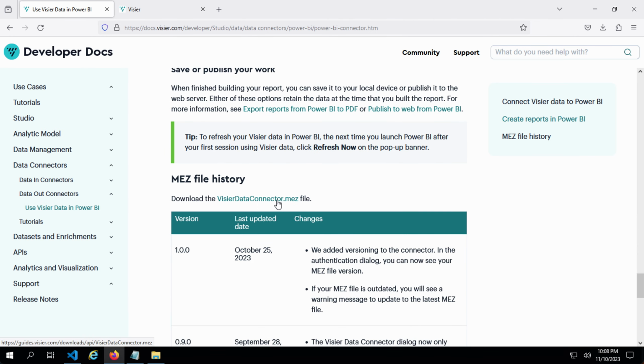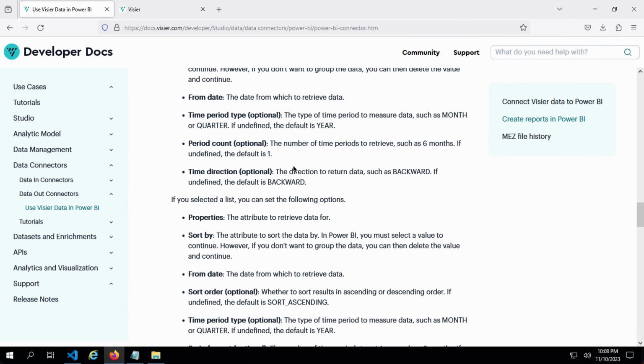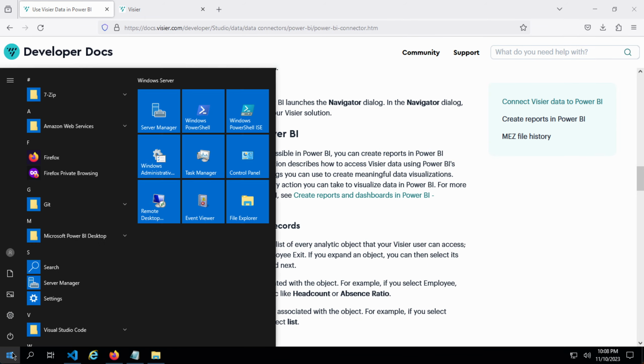If you scroll to near the bottom of this page, you can find that there's the downloadable MEZ file. And this MEZ file is basically the connector file that you need to place in this directory, Documents/Power BI Desktop/Custom Connectors. And there are some other setup instructions that can all be found on this user guide page. So for this demo, we'll focus on showing the connector.